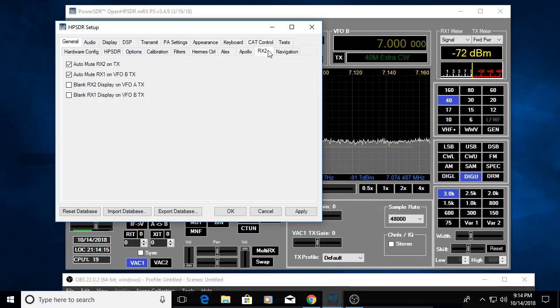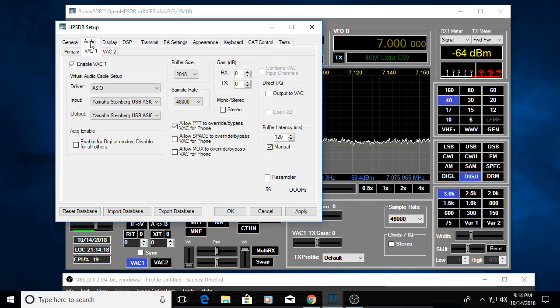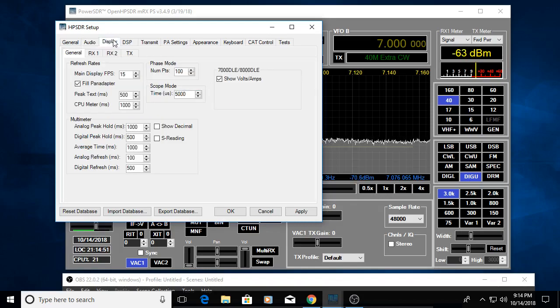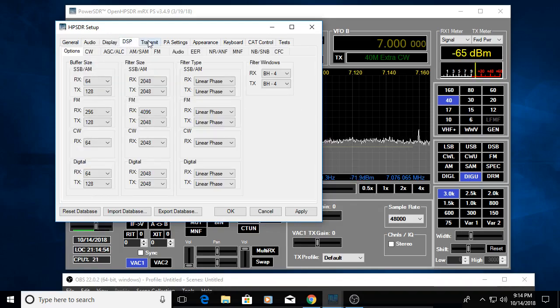I think the RX2 and navigation were as is. For audio, we have to use a VAC. There is no audio codec on the Hermes Lite 2, so you'll have to have one of the VACs enabled and with the correct Windows driver and sound input and output for your system. Your sample rate here for the audio should match what your system is so that you don't have to resample the audio and pay some extra CPU cycles for that. Display was as normal, DSP, no changes there.